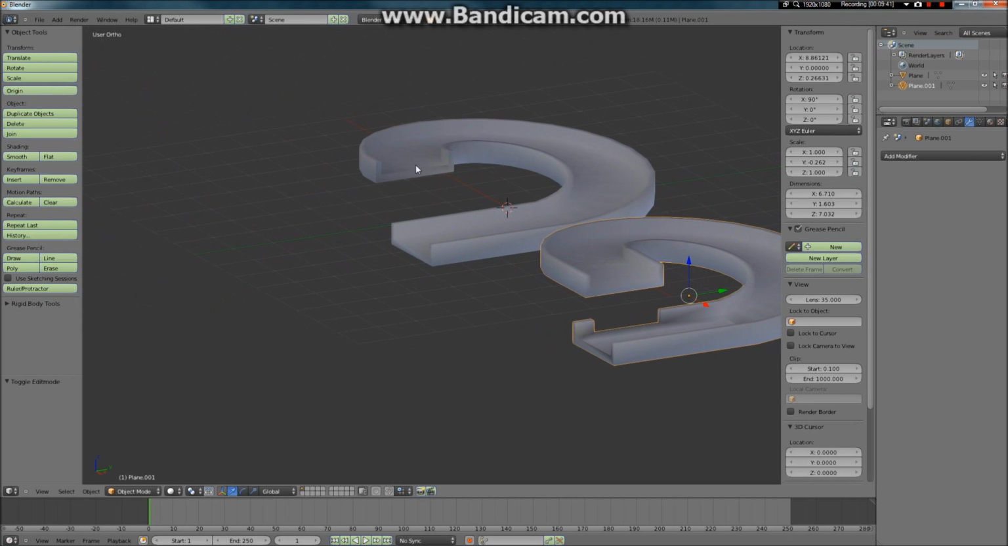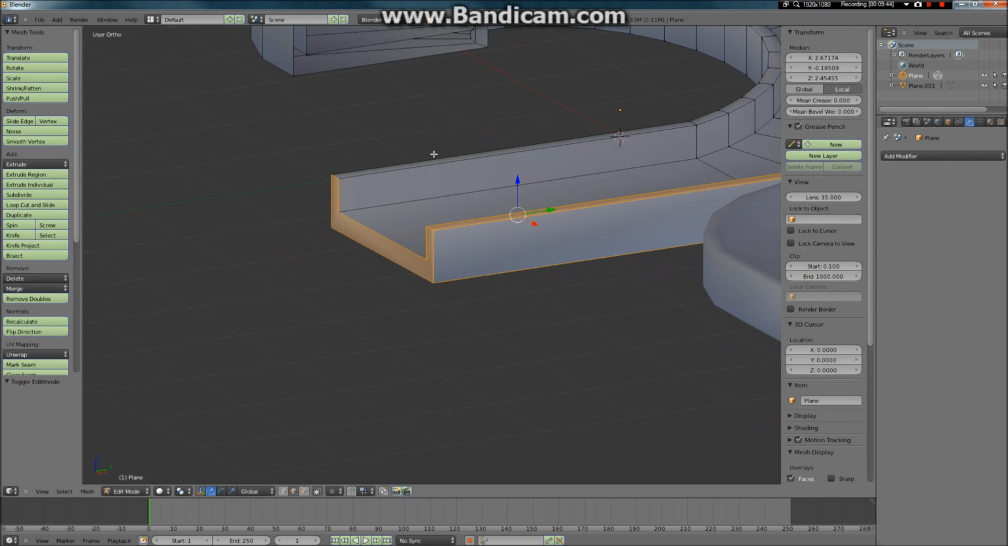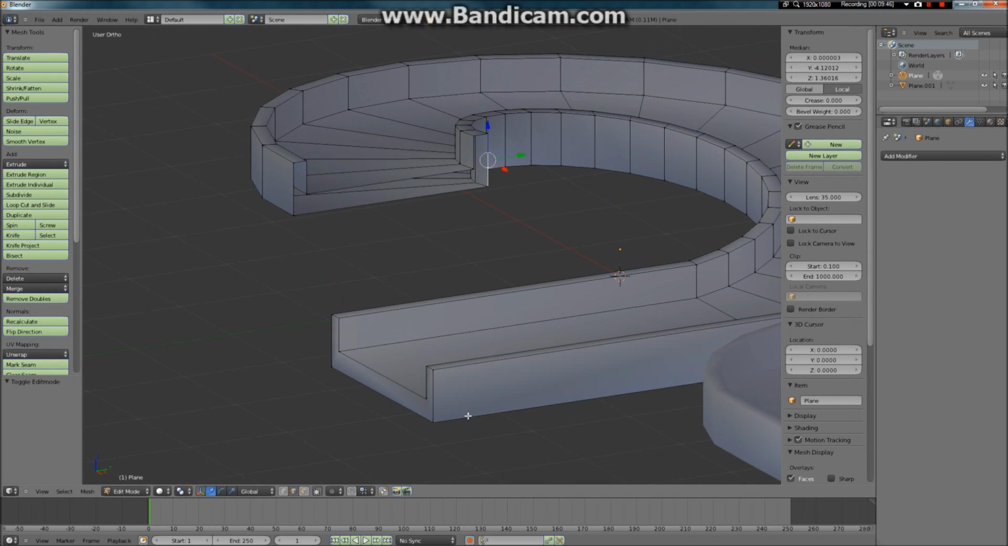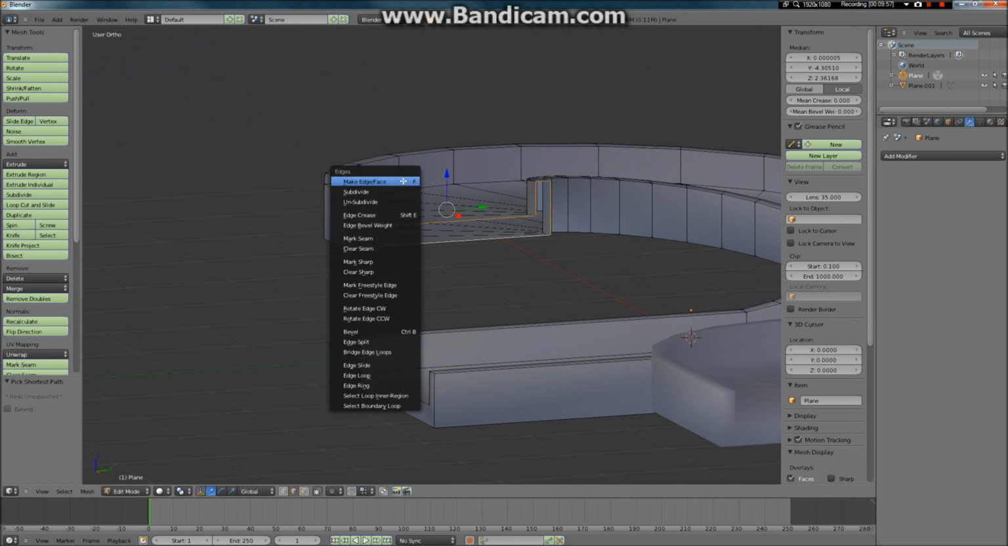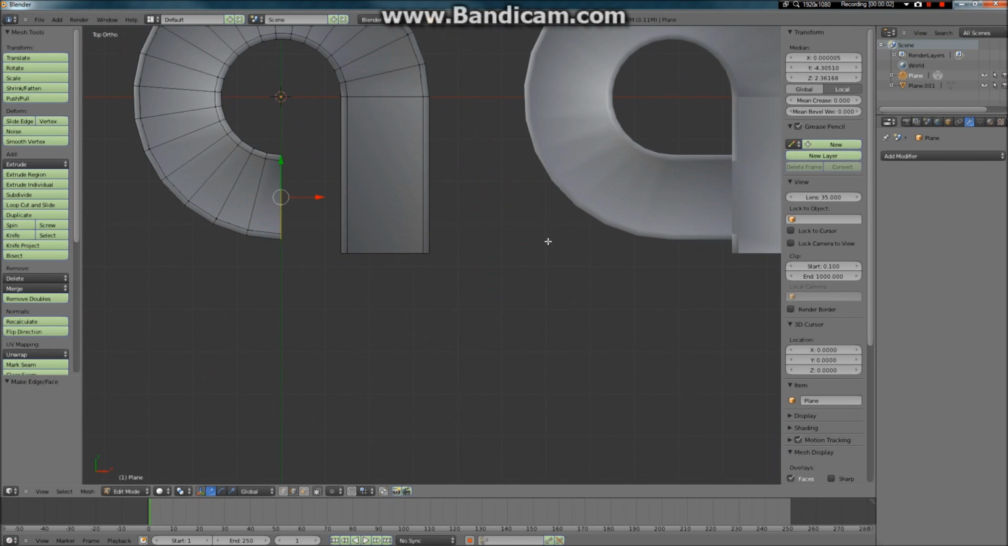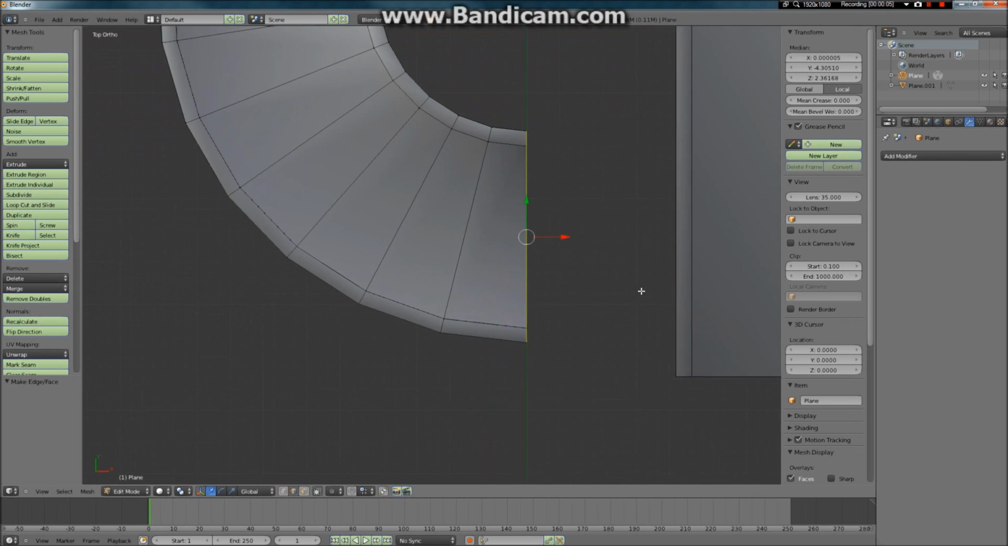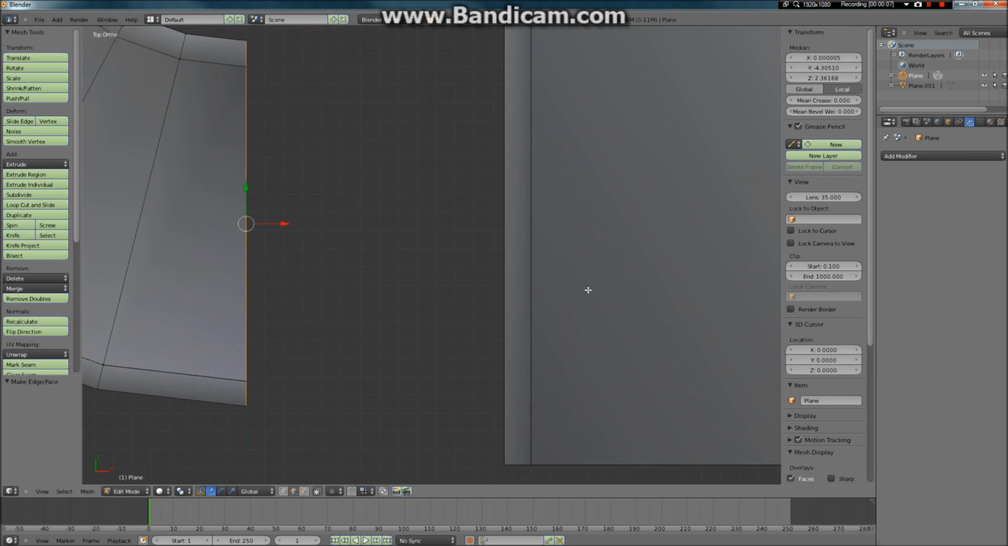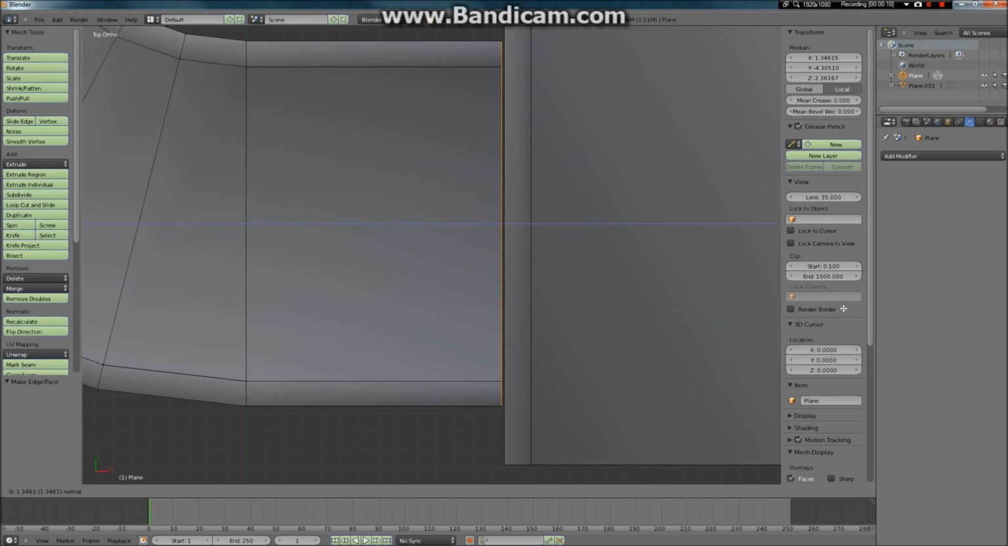Before we do anything, let me go back. I need to edit this piece, so I'm going to grab all those edges there, fill it in by Control E, and then let's go to my top view, and we'll extrude this to line up with this edge here.